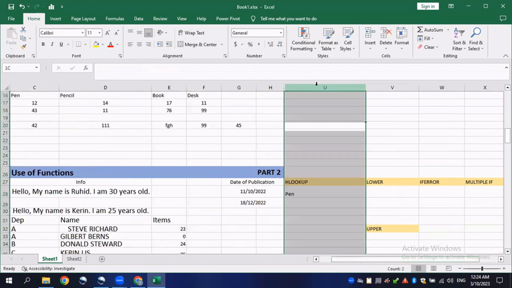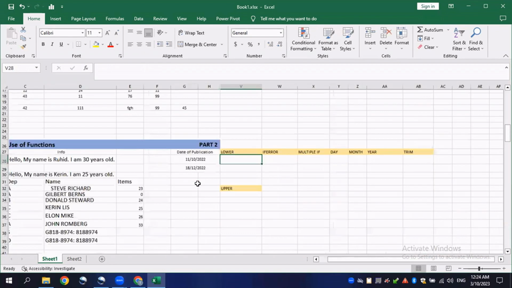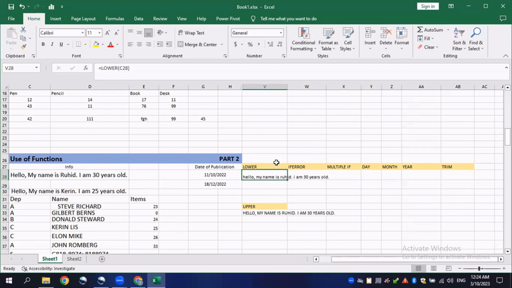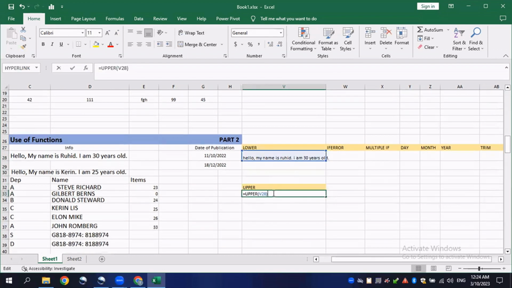What about the lower function? Lower and upper functions, let's hide it. Those are the pretty easy ones. You can just lower it. You can see these functions just make this string lowercase. Upper works vice versa. You can just uppercase it.